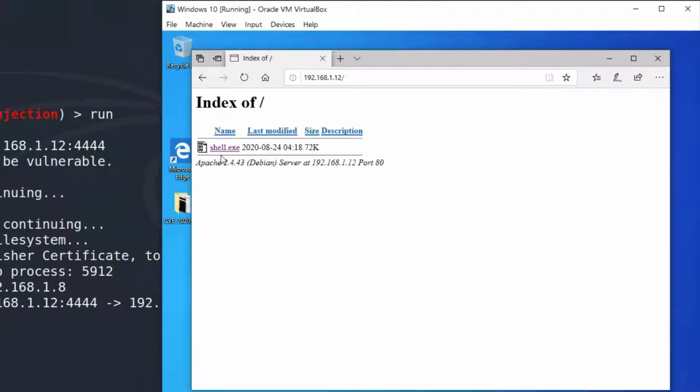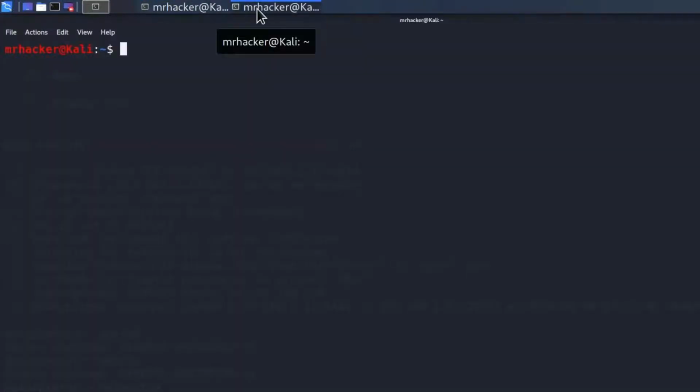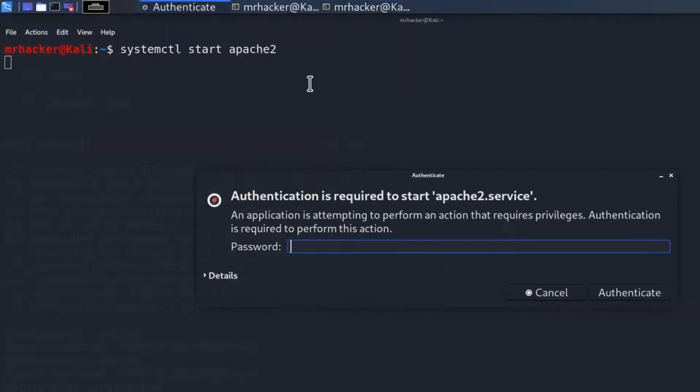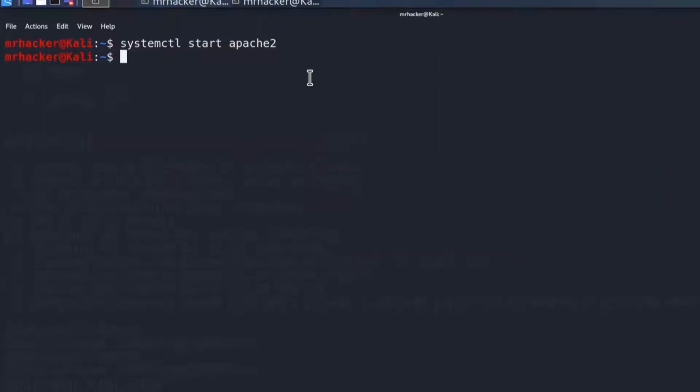And how did I transfer the shell.exe to the Windows 10? Well, I used a cool way of transferring it using the Apache 2 web server. And to do that, you can simply just type systemctl start apache2. This will ask you for your password, input it right here, and this will start the Apache 2 web server.